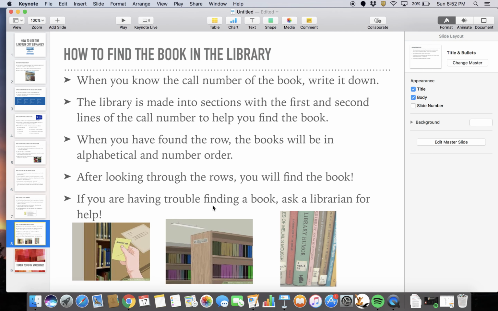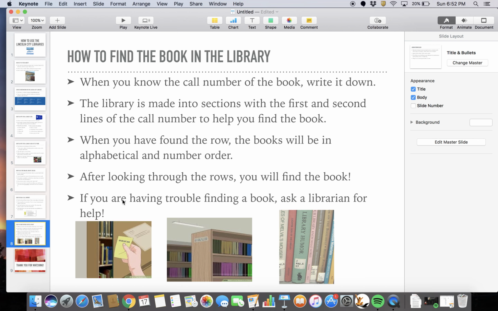And lastly, if you're having any trouble finding a book, you can always ask a librarian for help. I mean, that's their job. If you need any help, or if you need to find anything, or if you have any questions, that is exactly what their job is to do.